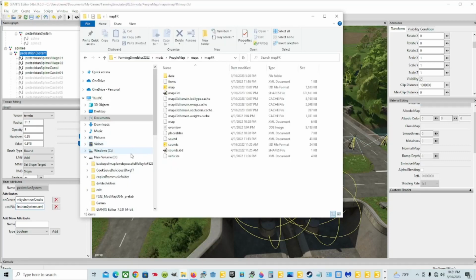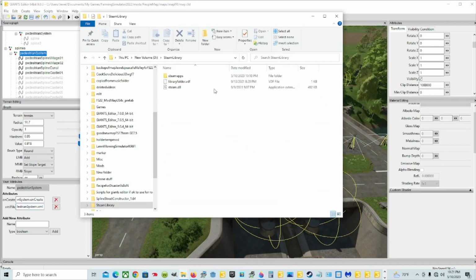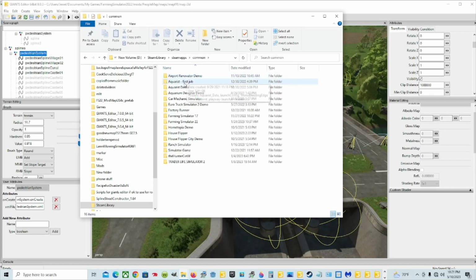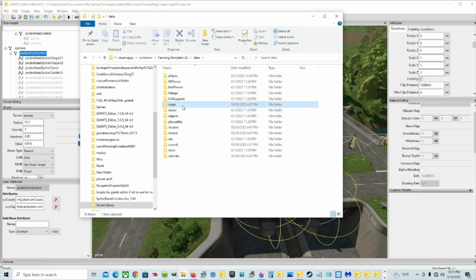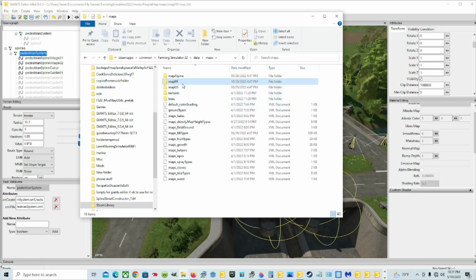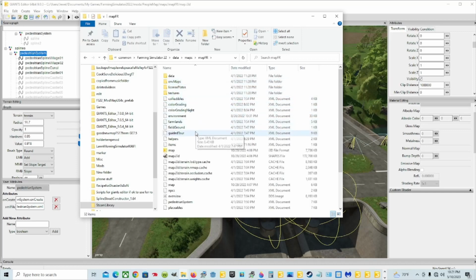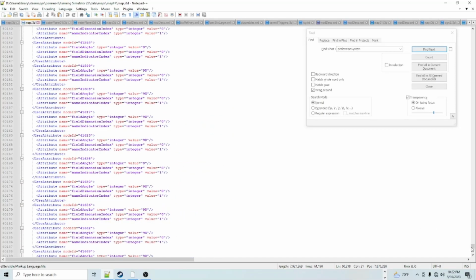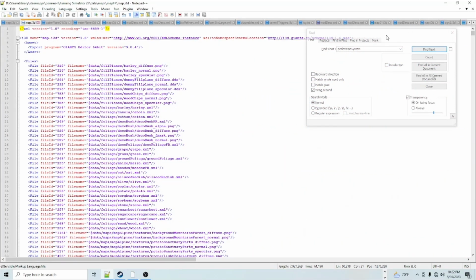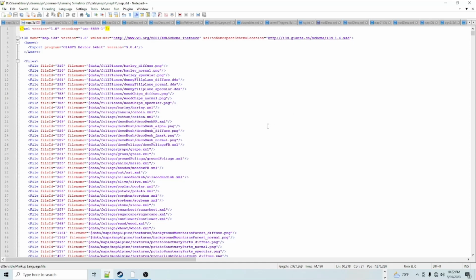I'm going to go back to Steam Library, Steam Apps, Common, double clicking all these, Farming Simulator, data, double clicking, maps, double clicking, map FR, double clicking, and in this case we're going to left click on map i3D and right click on it and edit with Notepad++. We're not going to change anything in here. We are just coming in here to look. So we're going to go to the top of the page. This won't be there for you, so I'll put it down.